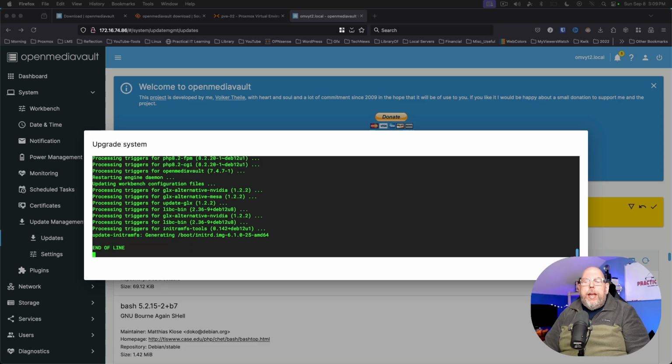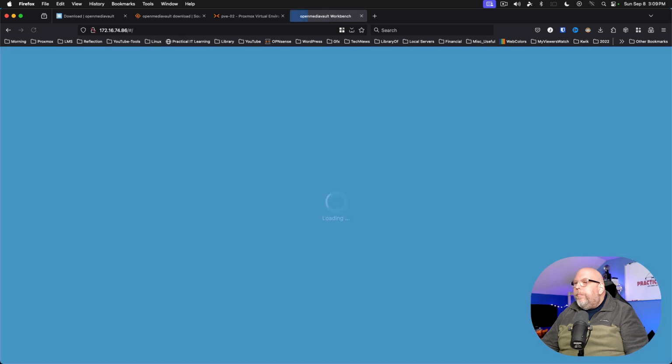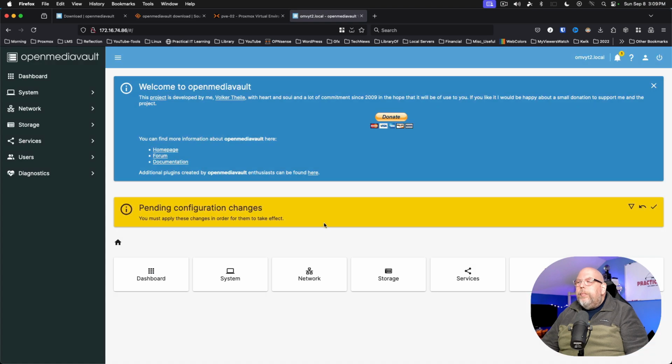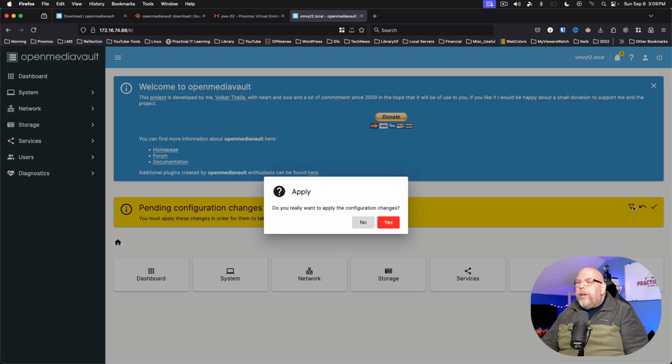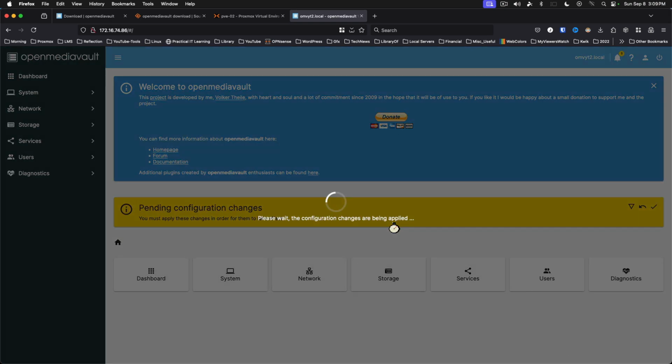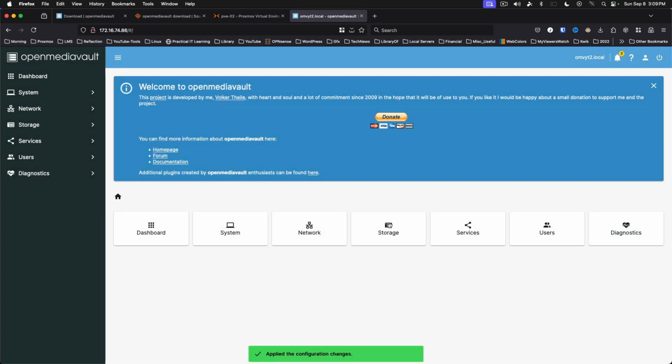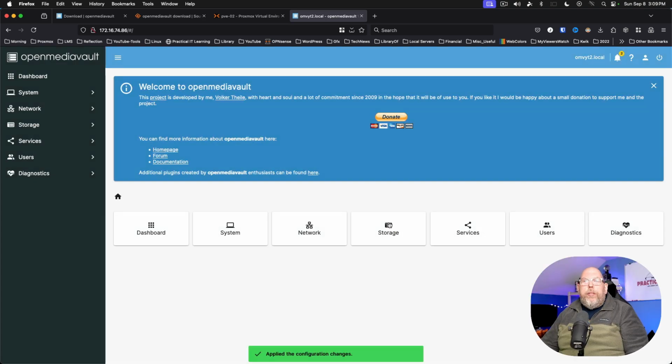Alright, now that we've got the end of line message at the bottom of our upgrade screen, we can go ahead and click close. It's showing a yellow bar with pending configuration. Click the check mark and yes. And at this point, we want to restart our system to make sure everything is working properly.